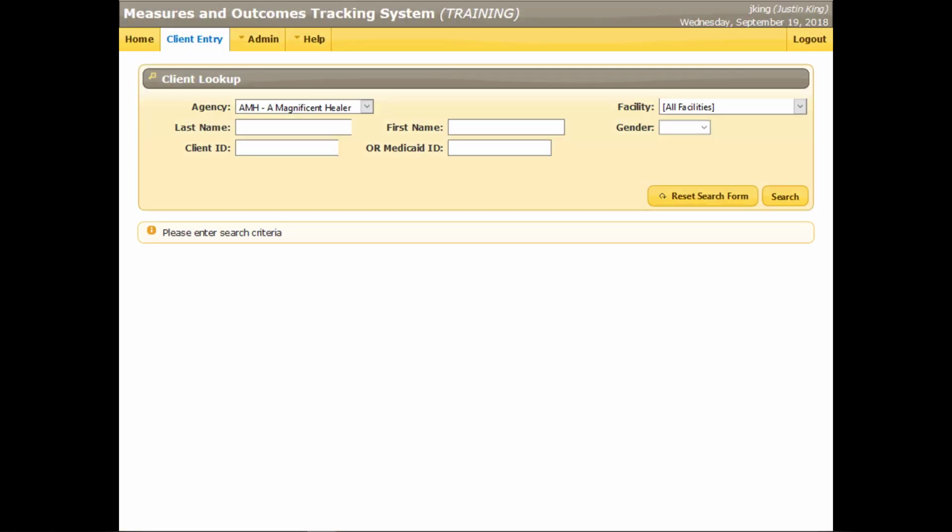This is the client lookup screen. Always search for a client before entering a new record for him or her. This will help prevent the accidental creation of duplicate records for the same client. Ensure that the agency and facility fields have auto-populated correctly. If more than one facility is available, select the correct facility before entering any other search criteria.